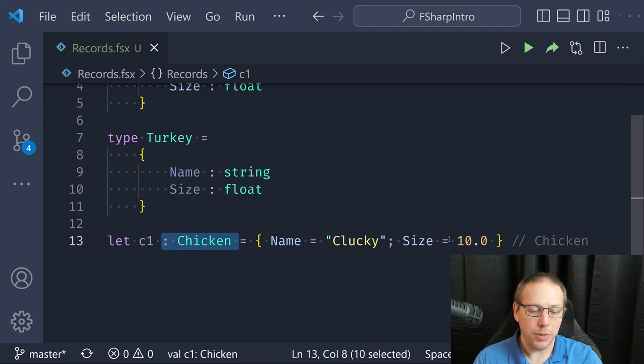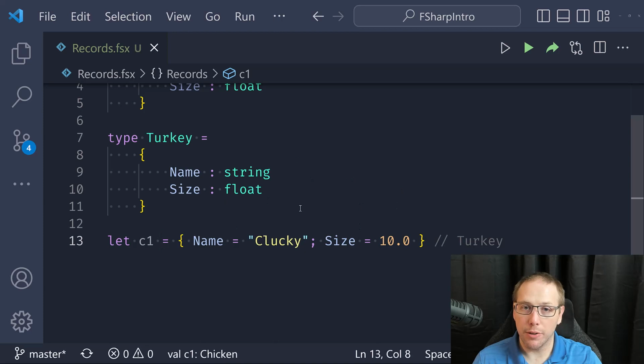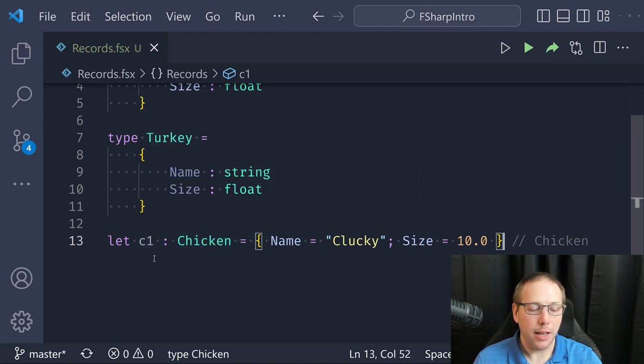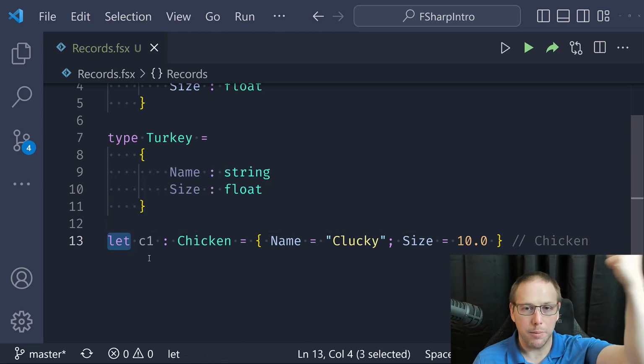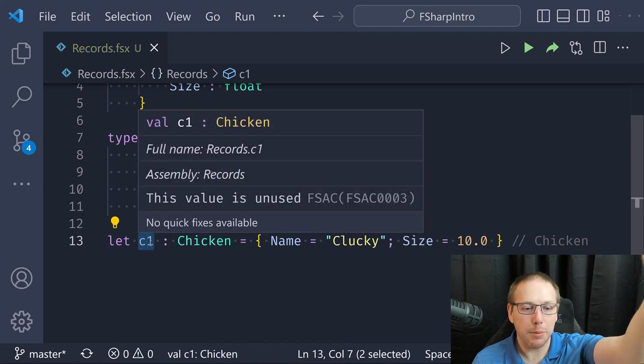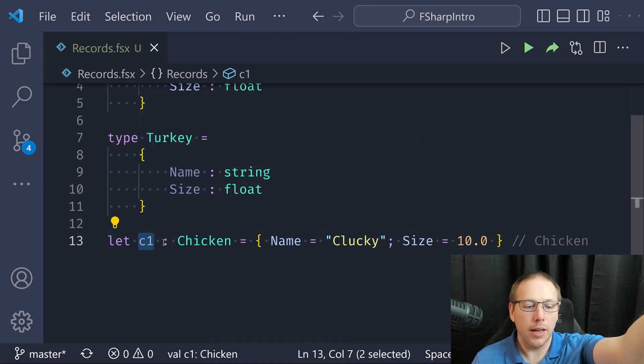Before, when this wasn't here, the compiler was trying to figure out what it is that I was trying to bind to and just kind of using type inference to just do it for me. When I do this though, I'm now telling the compiler, okay, let, so the compiler knows I am declaring a binding. Let's bind the name C1 to something that is of type chicken.